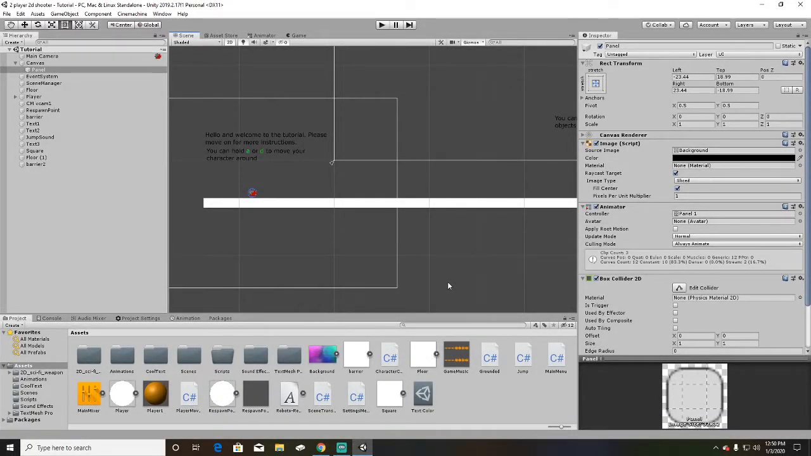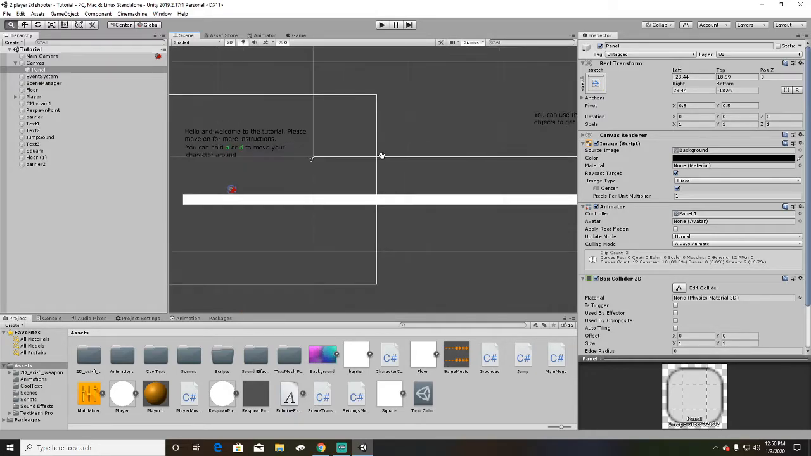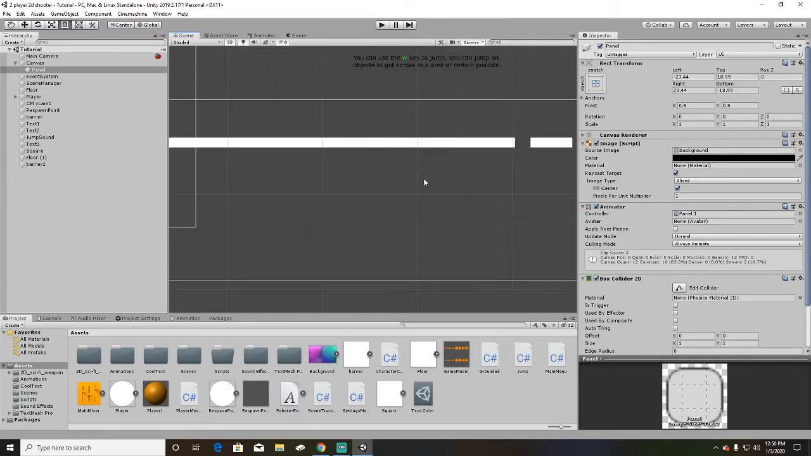Hello everybody, I am back with another video, and today I'm going to be showing you guys how to add a respawner for your player. So this is for platform games.